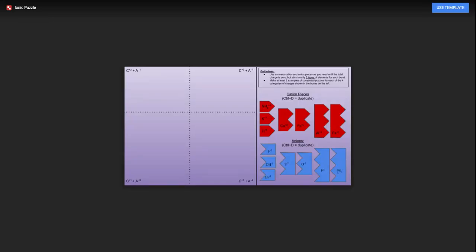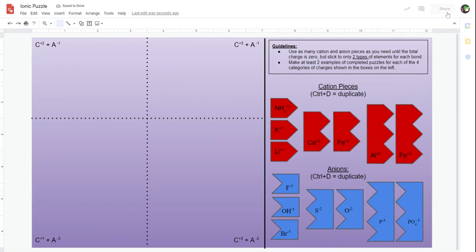All right, students, let me show you how you're going to use this Ionic puzzle piece activity. When you first open the activity, you're going to go ahead and click on Use Template in the upper right-hand corner. The purpose of this activity is to try various different positive cations and negative anions together to create completed ionic compounds. So notice here on the left-hand side, this is where you're going to be creating your puzzle.